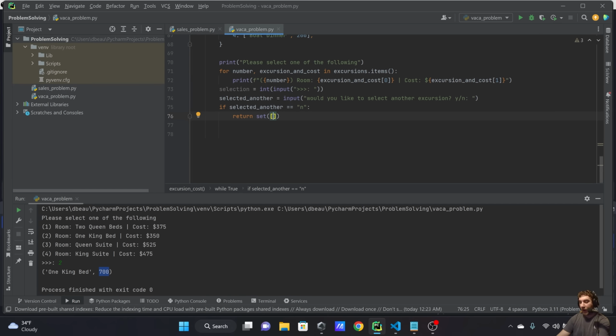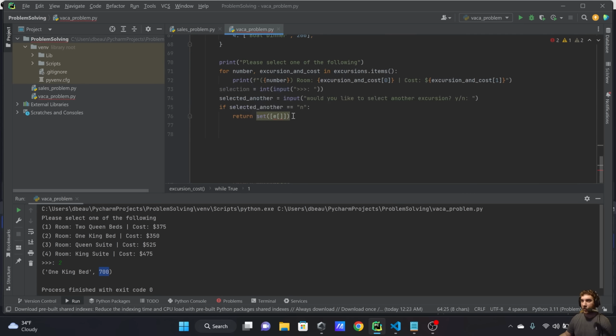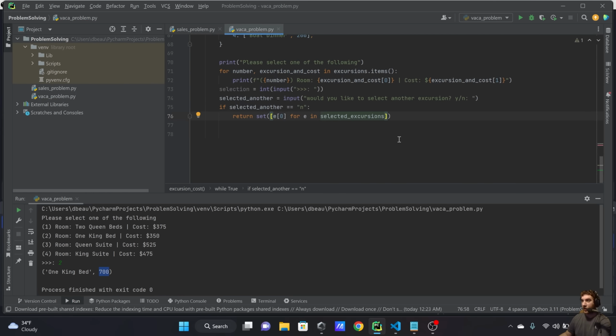Now, what do I want? I want excursion. And where does the excursion live? So if we go inside of this list, we know there's another list. Each list at index 0 has the name of the excursion. So that's what I want. I want excursion[0] for excursion in selected excursions. And that should actually work properly.